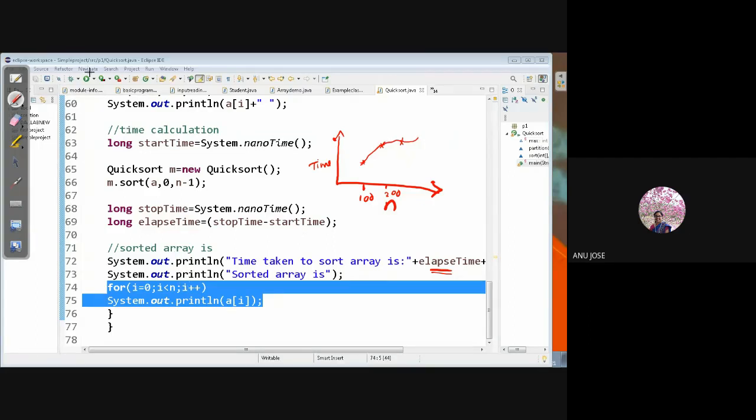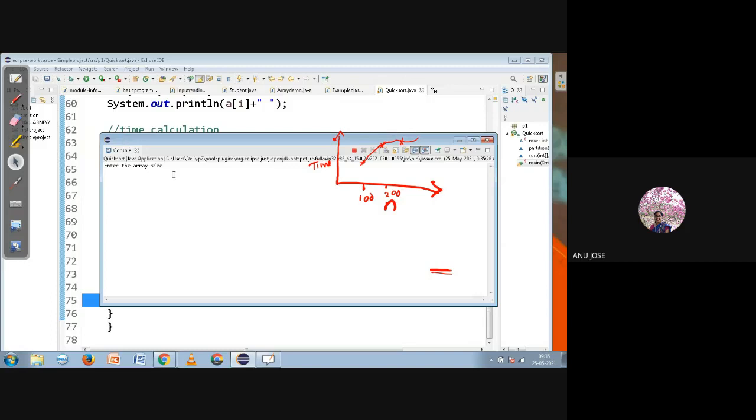The elapsed time is also printed over there. I think I didn't show that, so one more time we'll run it. Enter the array size: 5. You can see the time taken is also written here. That is the time taken between before calling the quicksort function and after calling it, this many nanoseconds. That means for the execution of quicksort, this much time was taken when n was 5.